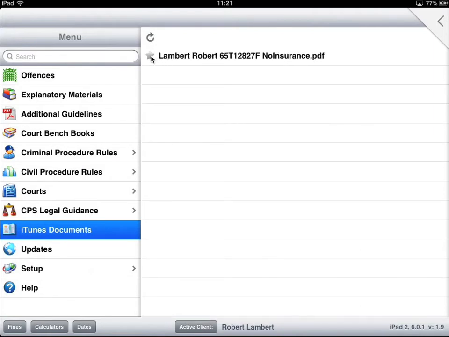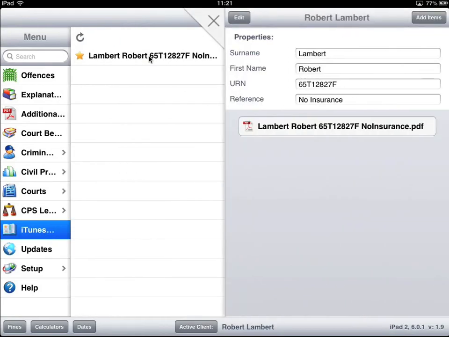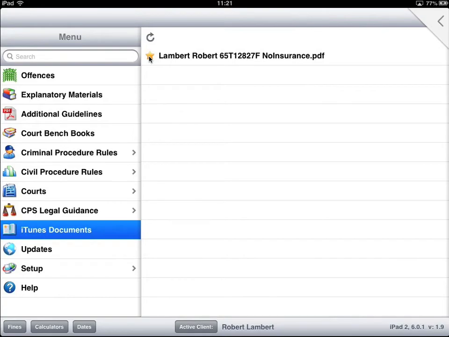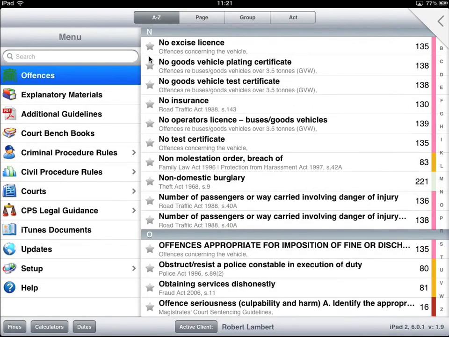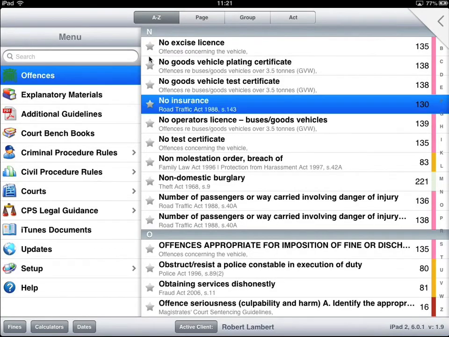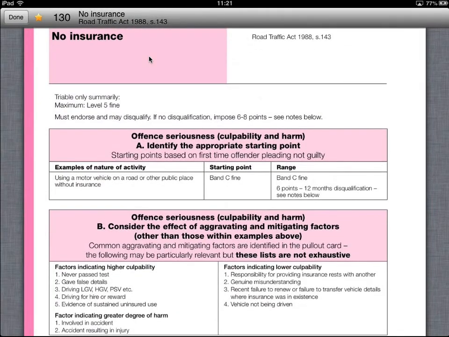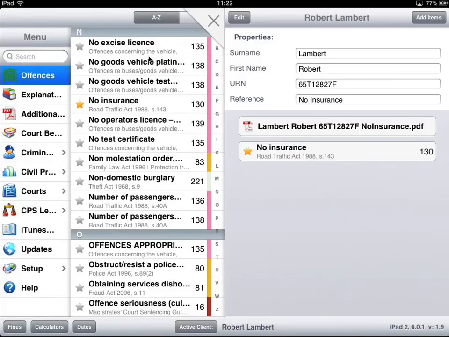I can associate it to my current client, and we can see there's the no insurance reference. And just for reference, I can now perhaps go back to offences. We could click on N for no insurance. There's our offence, and we can make this favourite against our client for no insurance.